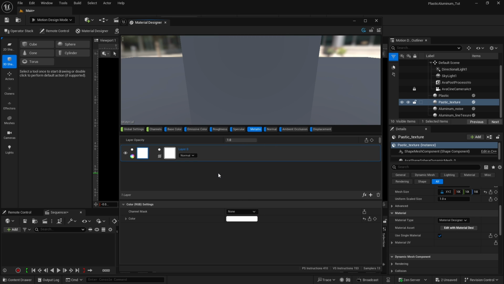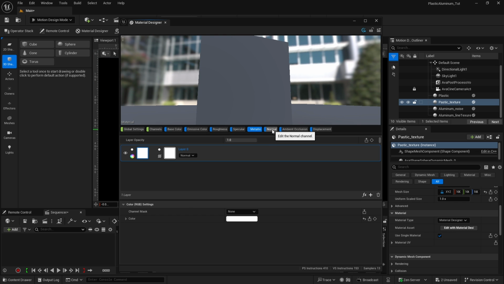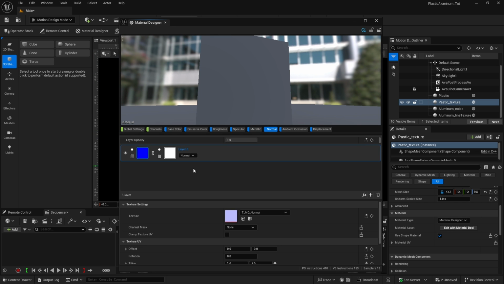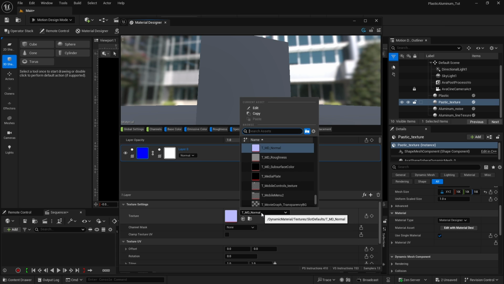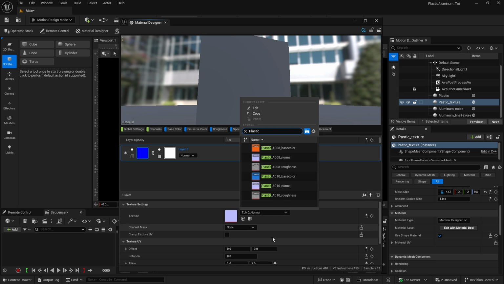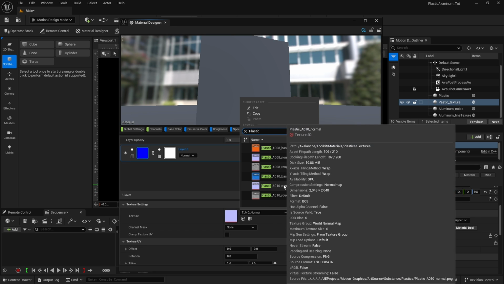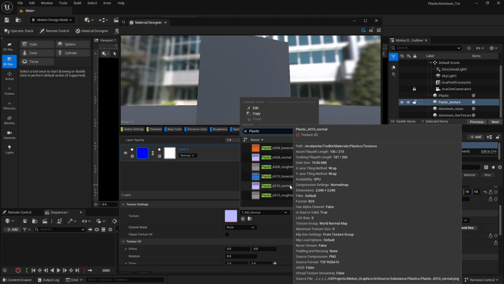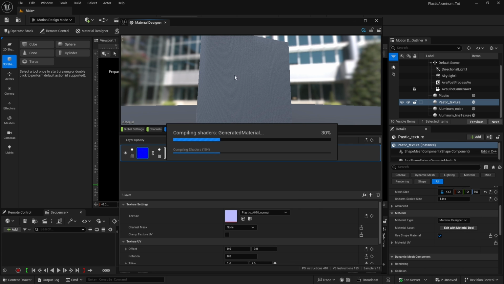And to add a texture to this, a little bumpiness to this, we'll go into the normal map right here. We're going to change this normal map. Make sure that's selected and drop right down here. And I'm going to search for plastic. And I'm going to use this plastic _A010 normal right there. You'll see that that adds in a texture to this.